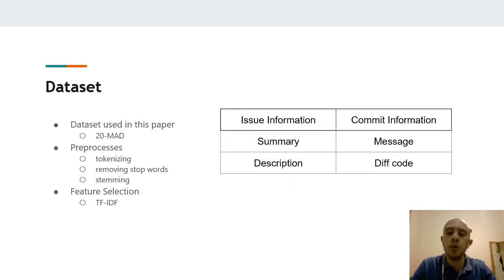For the dataset, we use 20MET, which was published in 2020 MSR and contains 20 years of issues and commits of Mozilla and Apache projects. For personal use, we have extracted the information of 12 Apache projects from this dataset, and also added the diff code related to the commits of these projects, because the original dataset doesn't contain the diff code related to these commits.